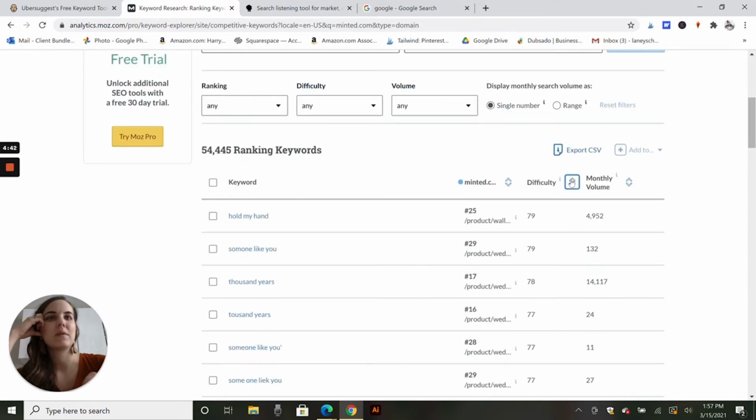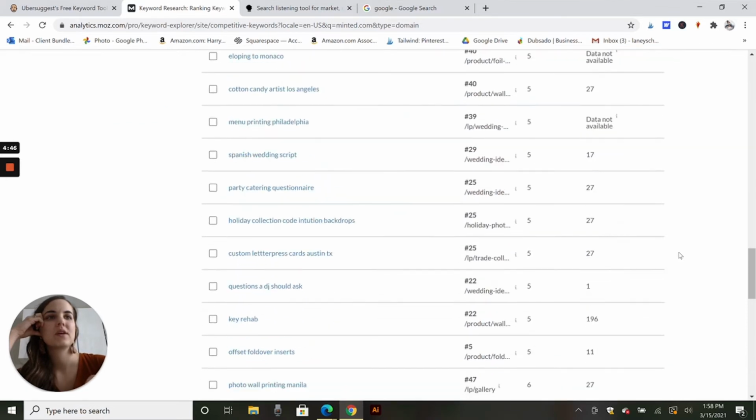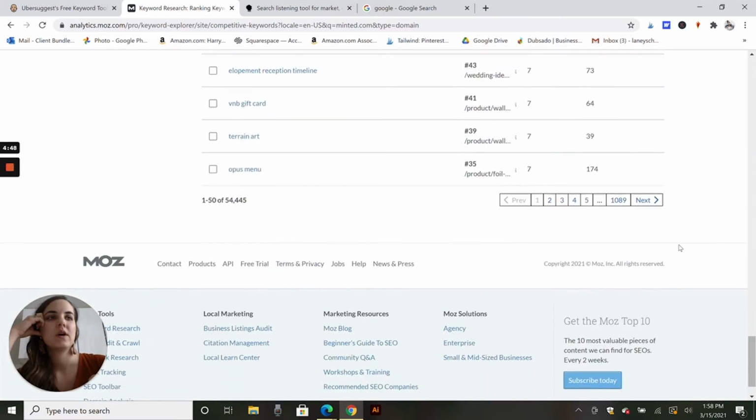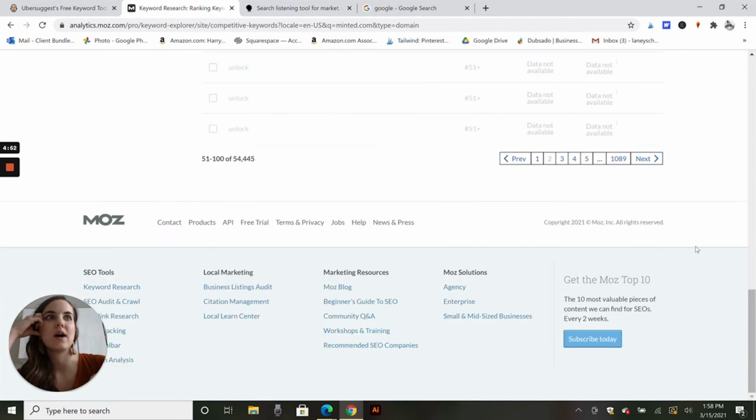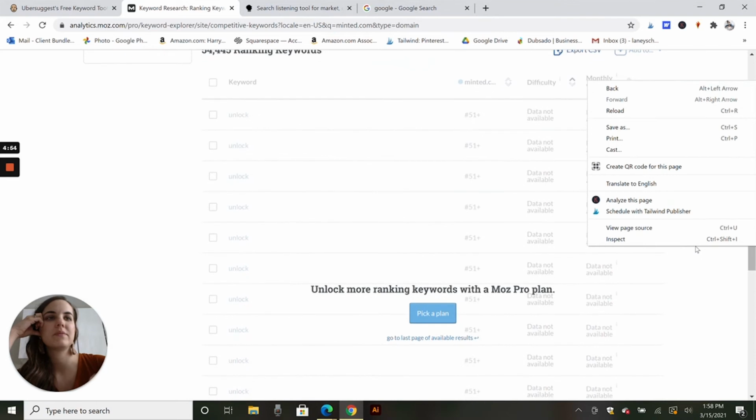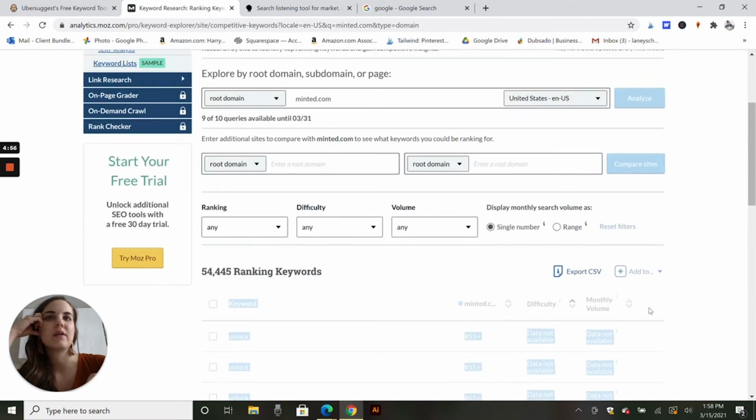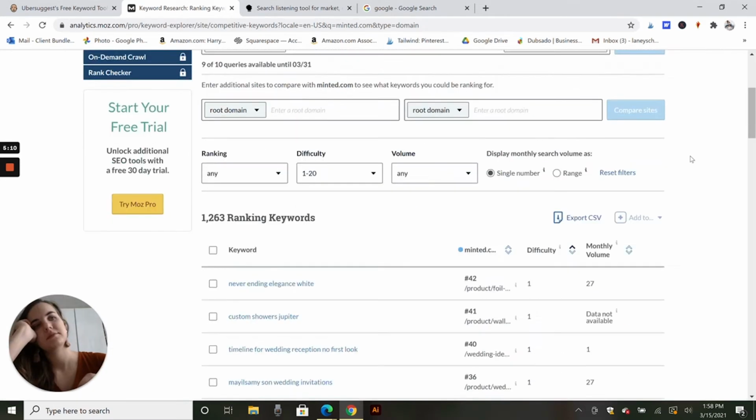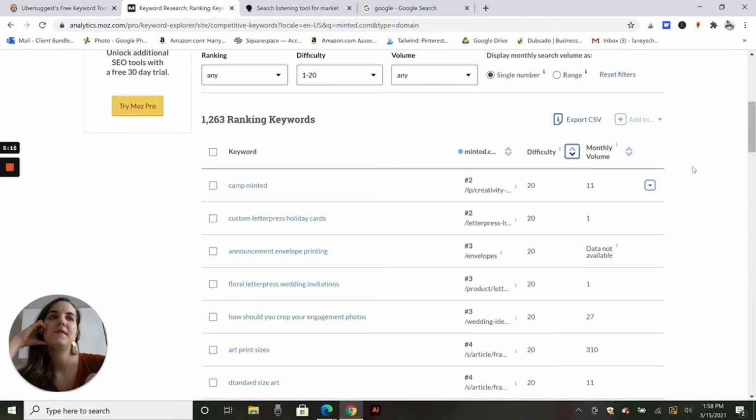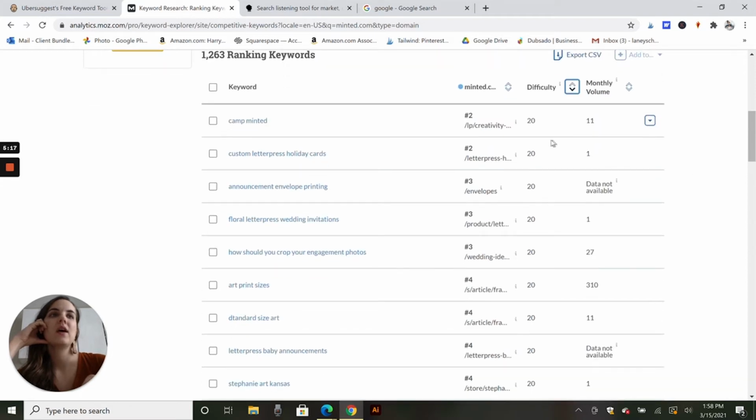Oh, we went the wrong way. There we go. Okay, difficulty. So I'm gonna go find something that's got a decent number of searches as well as a low difficulty. Oh good, I don't have a plan for that. You can go ahead and filter it here. That's the best part. Okay, so we went with 20, but you'll see like only 11 people search this every month.